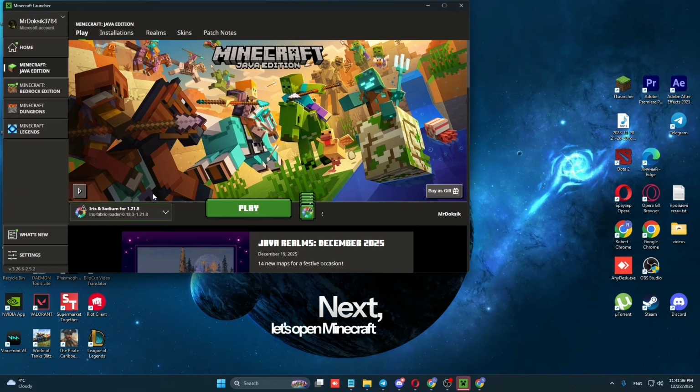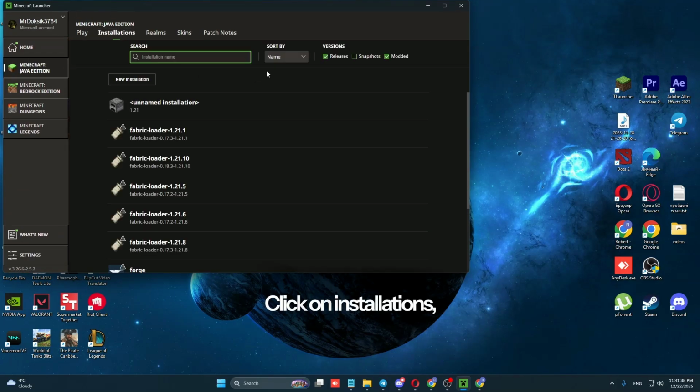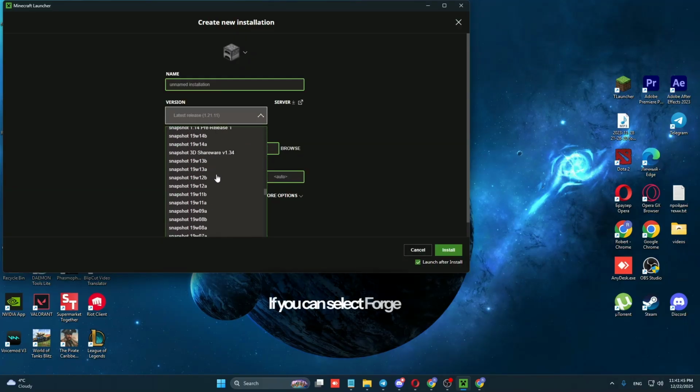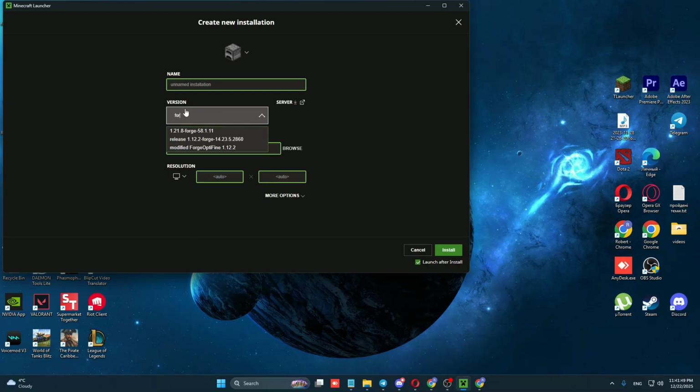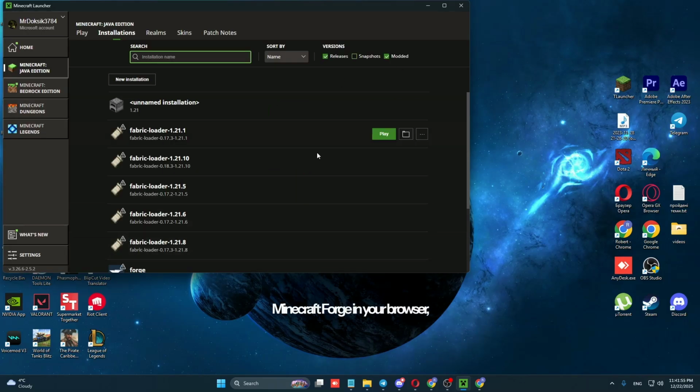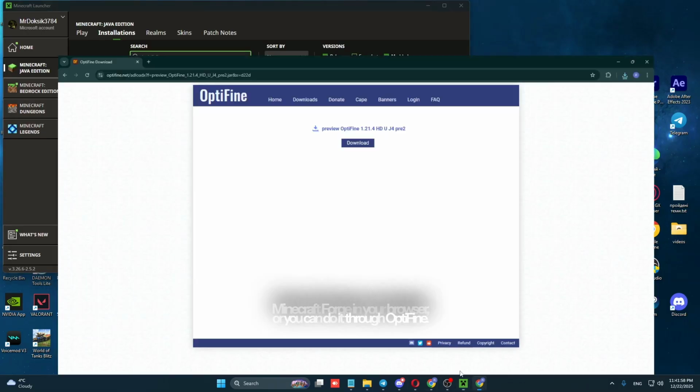Next, let's open Minecraft Launcher. Click on Installations, then New Installation. If you can select Forge here, choose it. If you don't have Forge, you'll need to search for Minecraft Forge in your browser, or you can do it through Optifine.